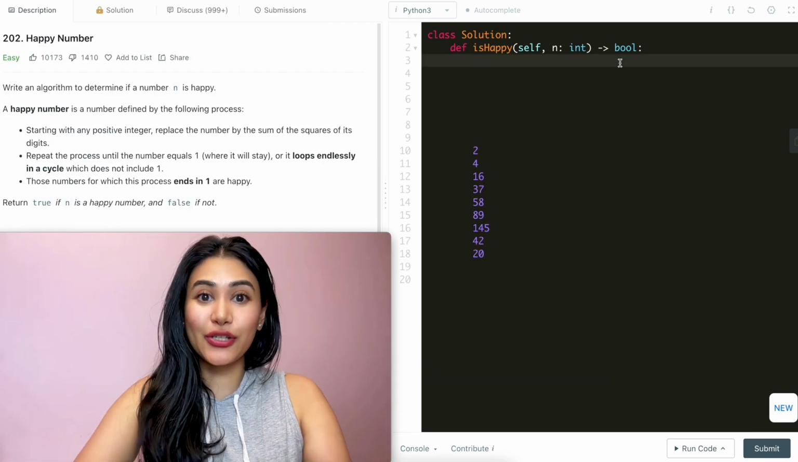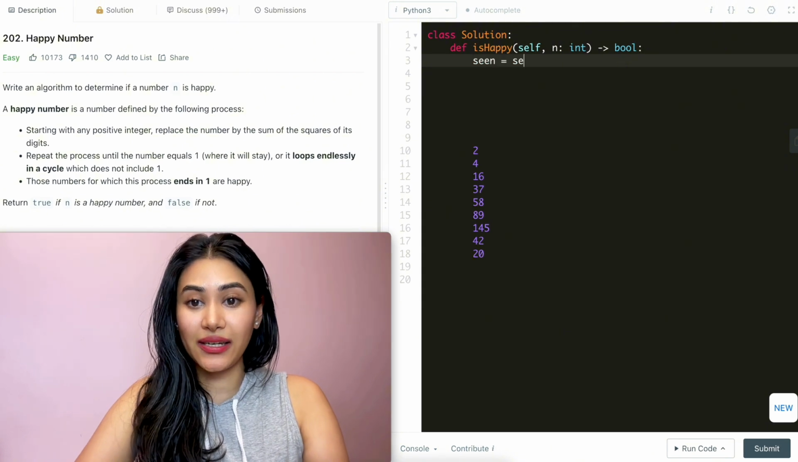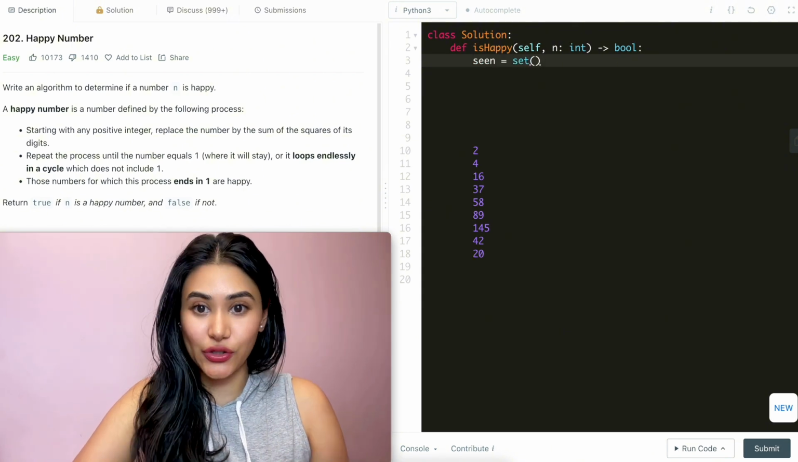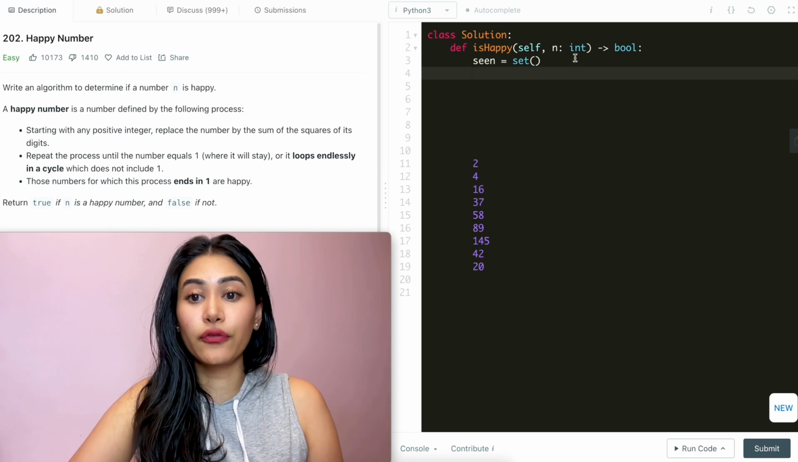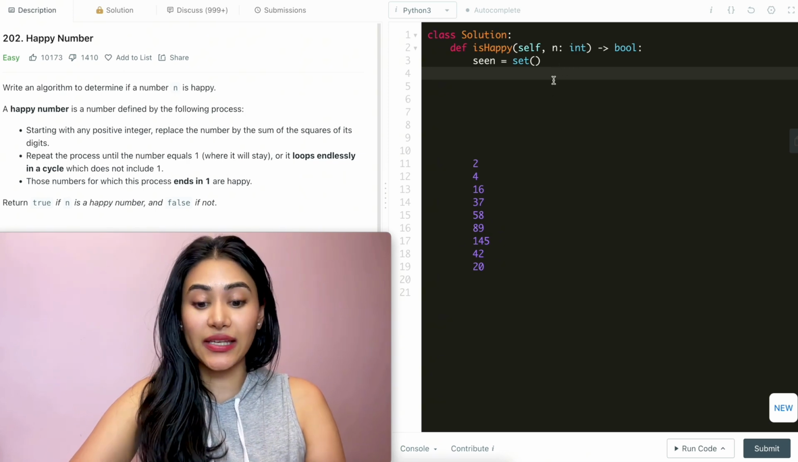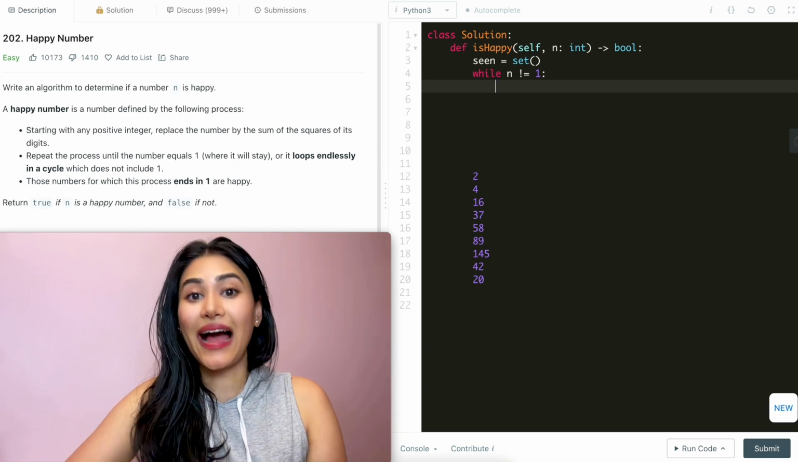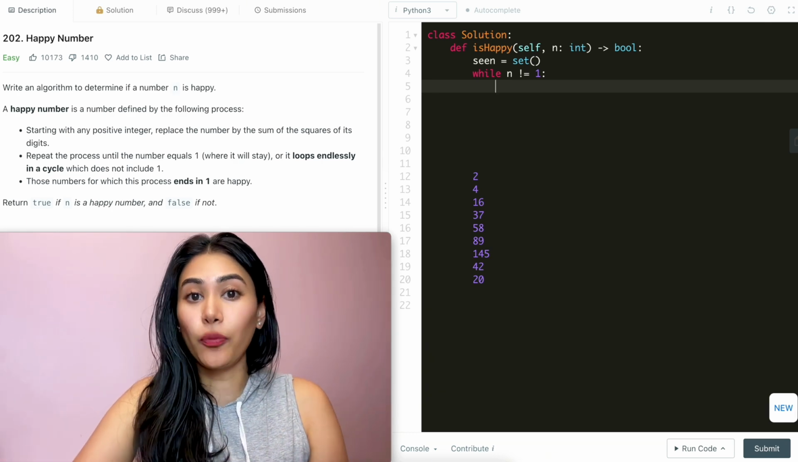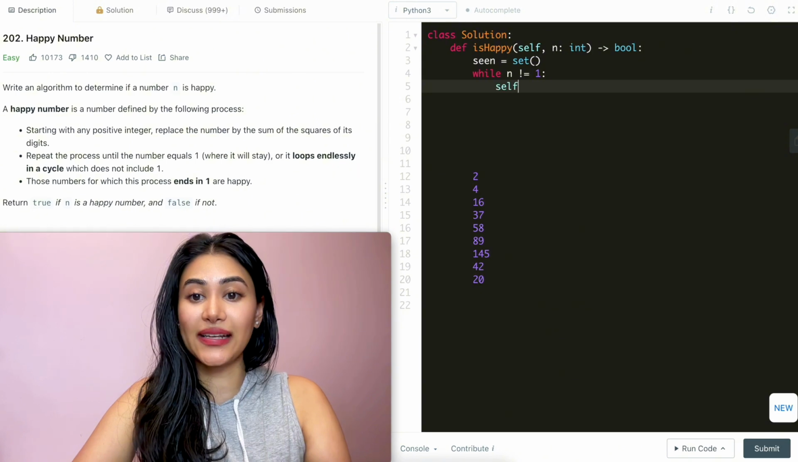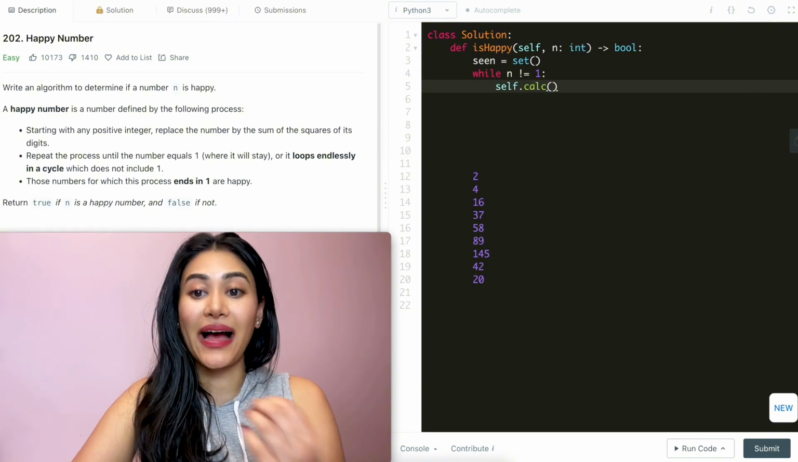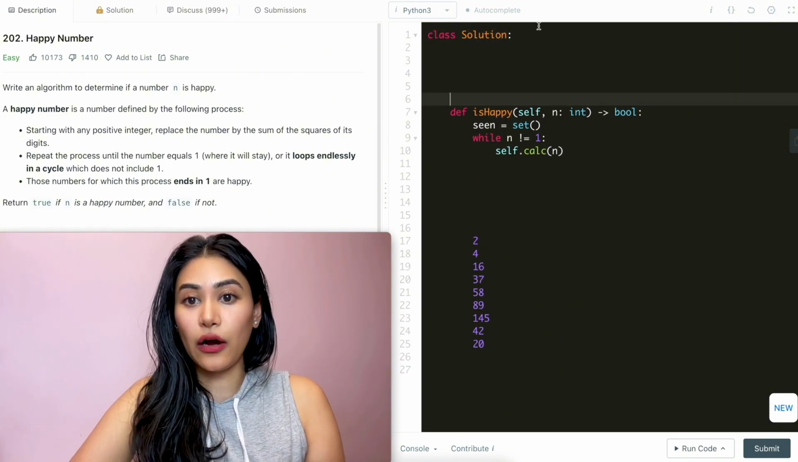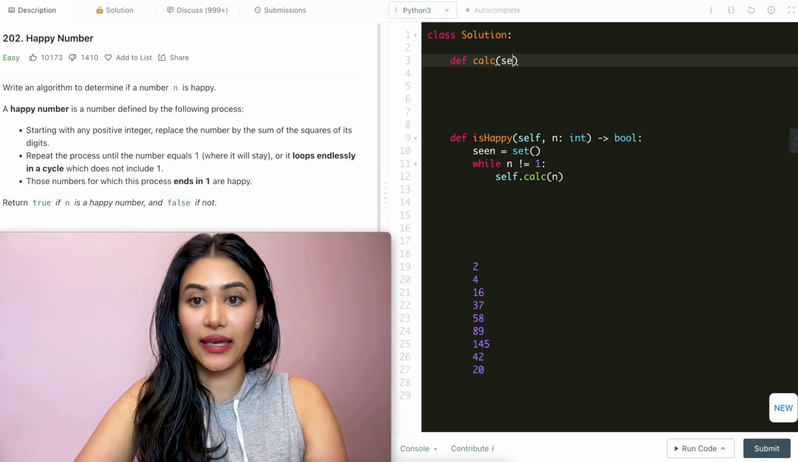Okay, the first thing I want to do is keep a set called seen, and this is going to store all the numbers I've seen so far. And now I want to go through every single number until I hit 1. So while n is not equal to 1, I want to split apart the digits and add them together. So let's say we create a helper function in order to do that. I'm going to call that self.calculate, and I'm going to be passing in n. And to write that out, let's define this over here. It's going to take in self and n.